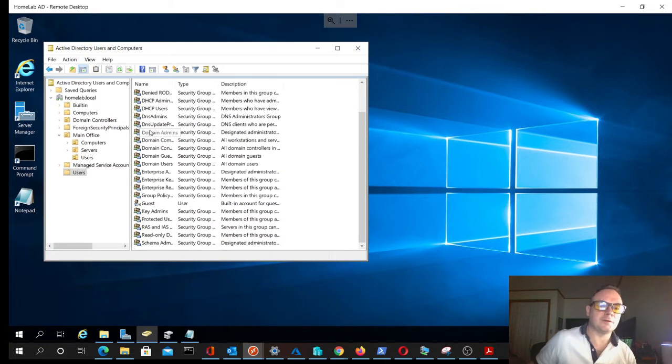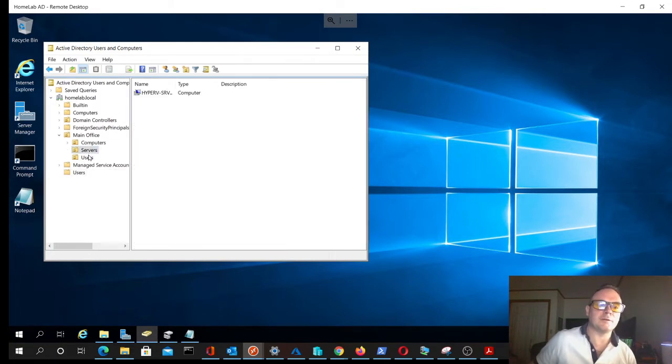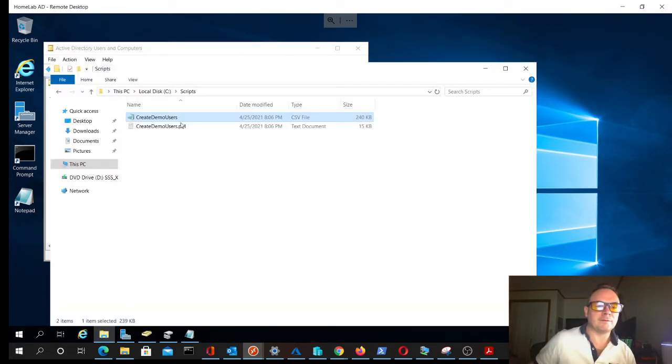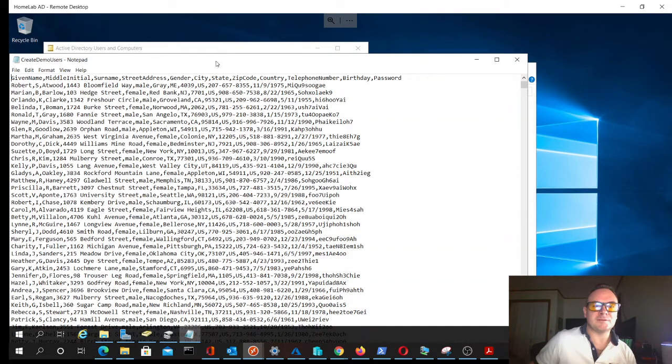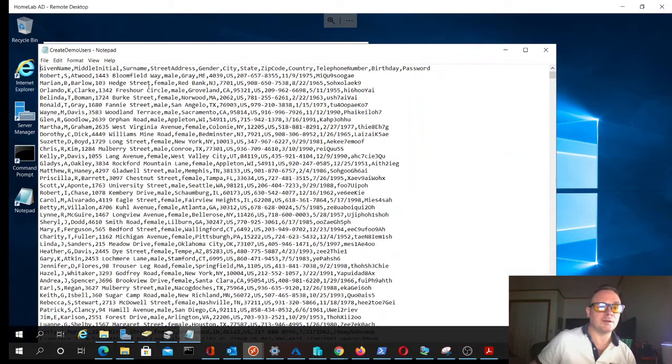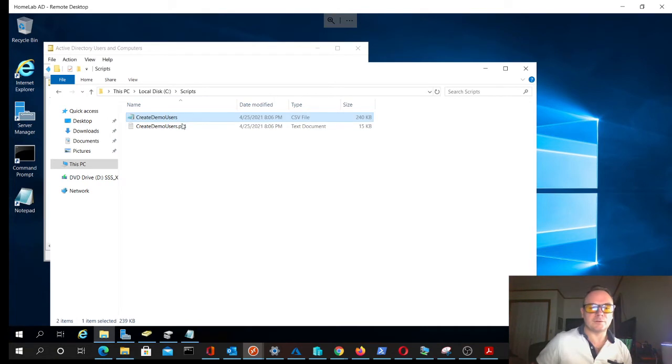This is default. This is created whenever you build a domain controller. And we have users, we have servers and computers. Now we're probably not going to be using this that much. So here we have something called create demo users, and that is a CSV file. It's already opened up. Basically I took an Excel spreadsheet and modified the contents, concatenated various users in this list, so they all had these standard UPNs and so on and so forth.